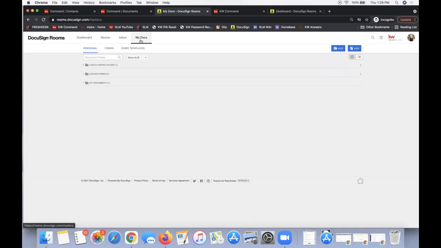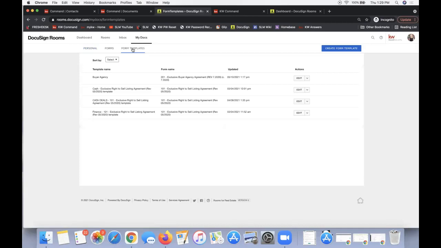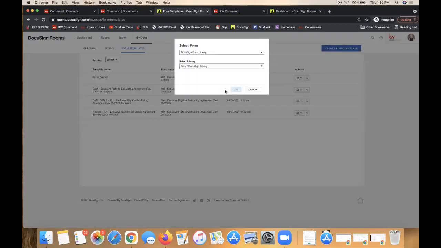So My Docs on the very top, and then Form Templates. This is a newer option here. Form Templates. Yours is blank. That's normal if you haven't done this quite yet. But we can click Create Form Template on the very top right to go ahead and pull in the form that we're wanting to create a template from.